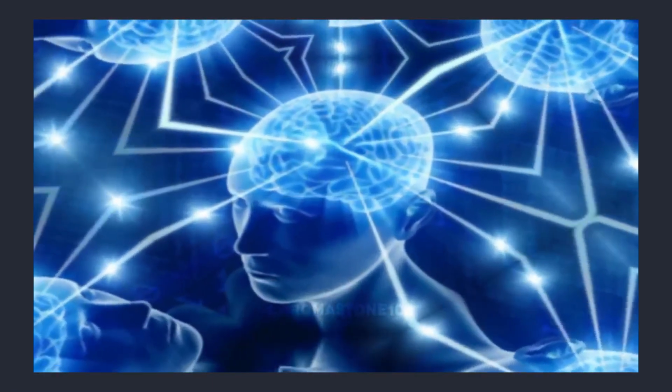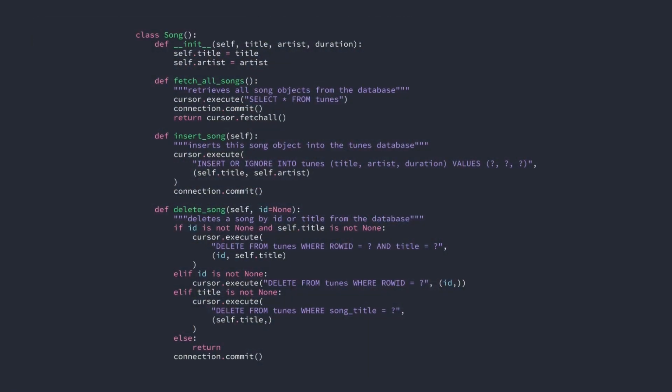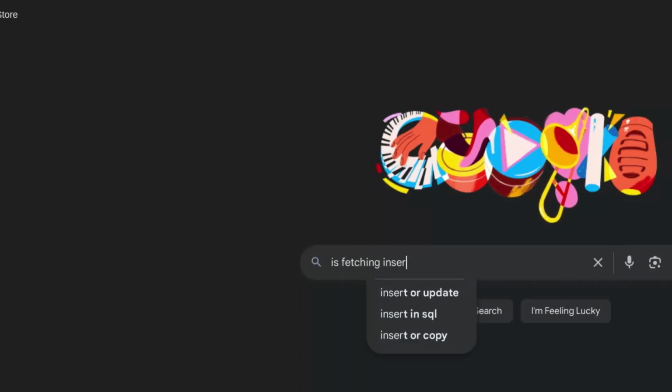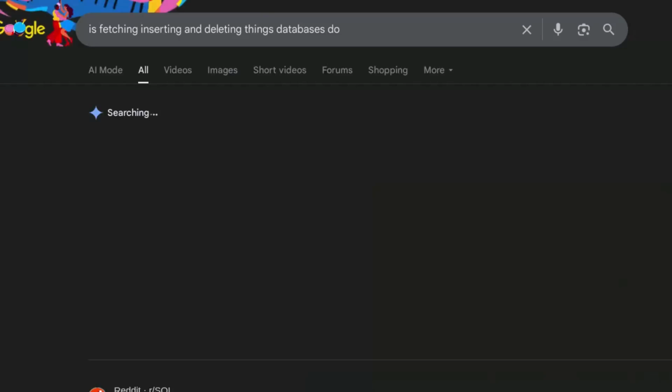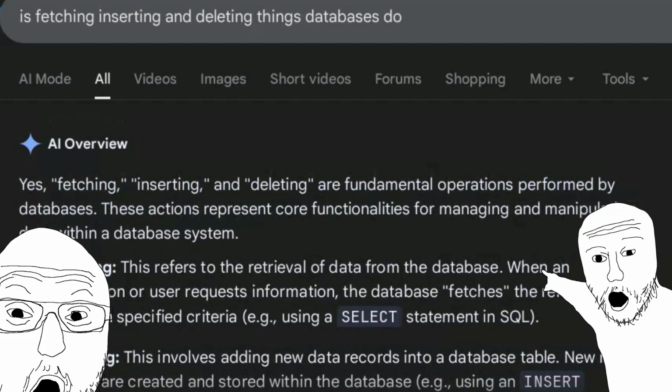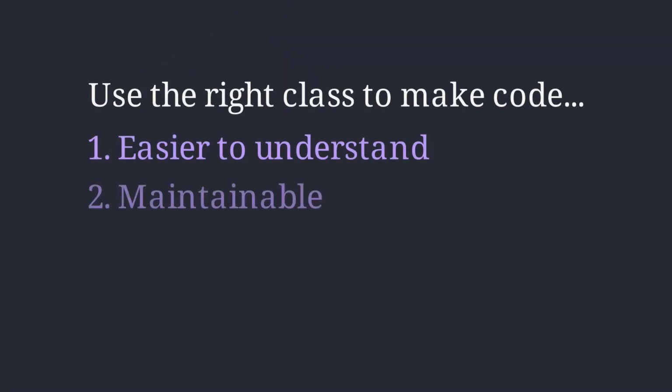The most intuitive reason I could give you guys as to why you don't put these functions into a song class is that there is nothing intrinsic about a song that lets it get fetched from, inserted into, or deleted from a database. You know, that's just not what songs do. But fetching, inserting, and deleting, those are all actions that are inherently associated with databases. A database would be useless if you don't do those things. Anyway, my point is, if you put your code in the appropriate class, it's going to be easier to understand and maintain.